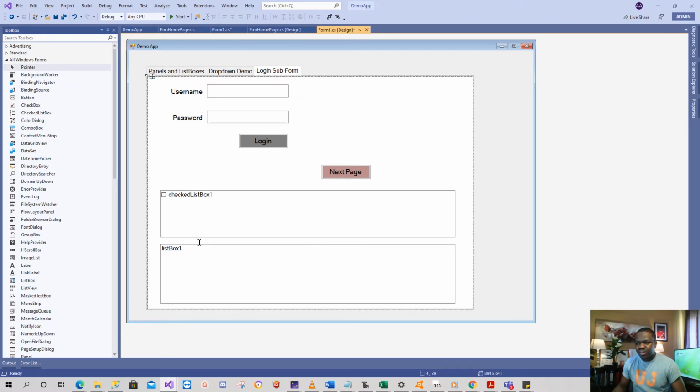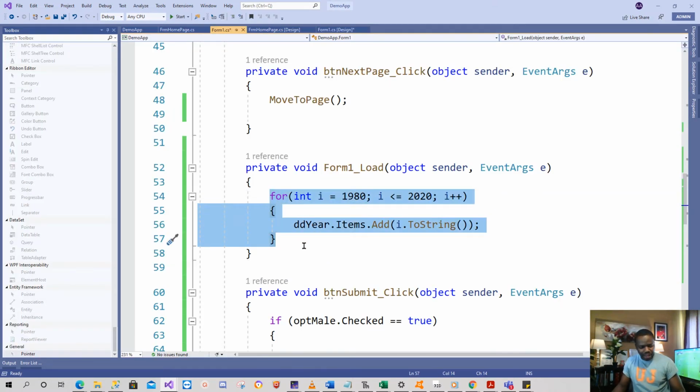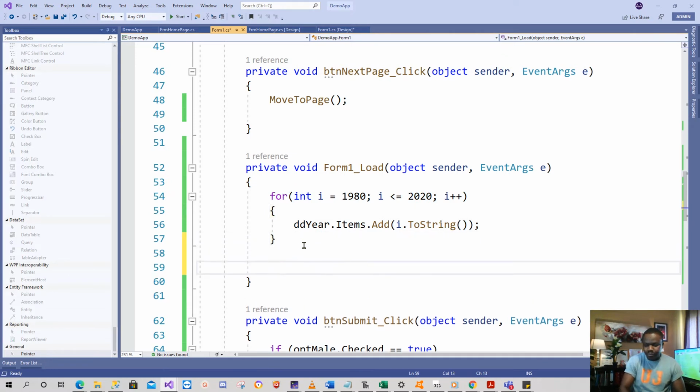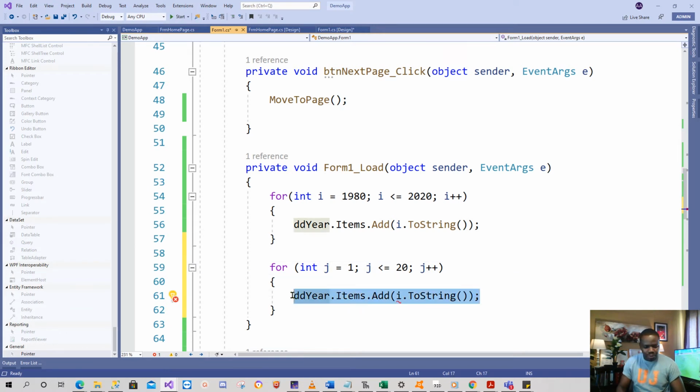So what I'm going to do at first is just populate this list for you like we did the previous time. I'm just going to use the code I had before. But in this case, I'm going to change the iterator to J, J and J. Then I'll just say 1 to 20. And that's fine. However, I want to put it in the list box.